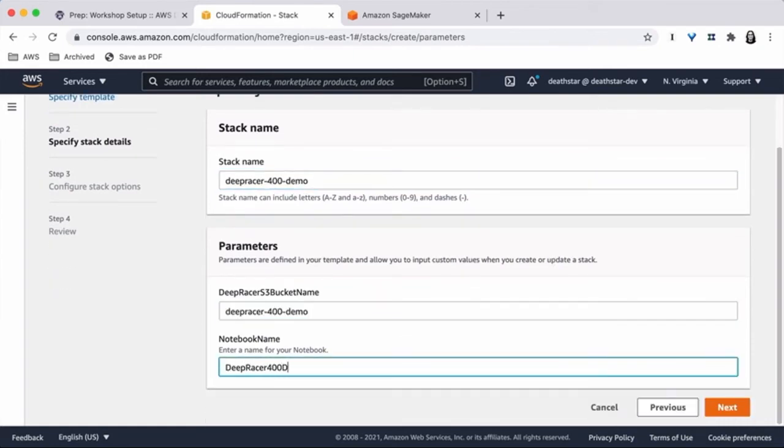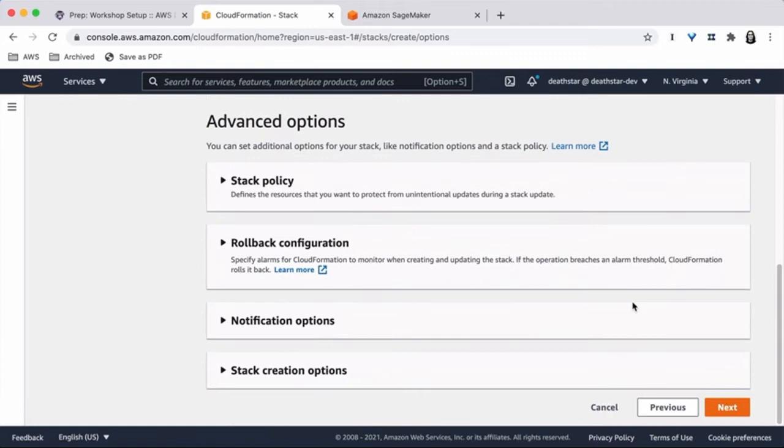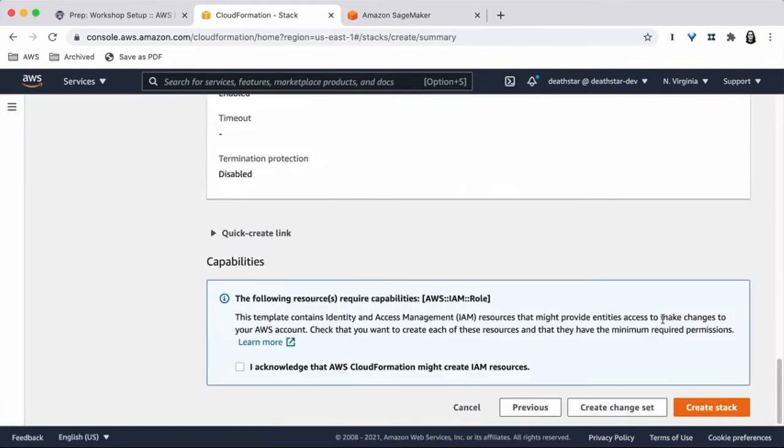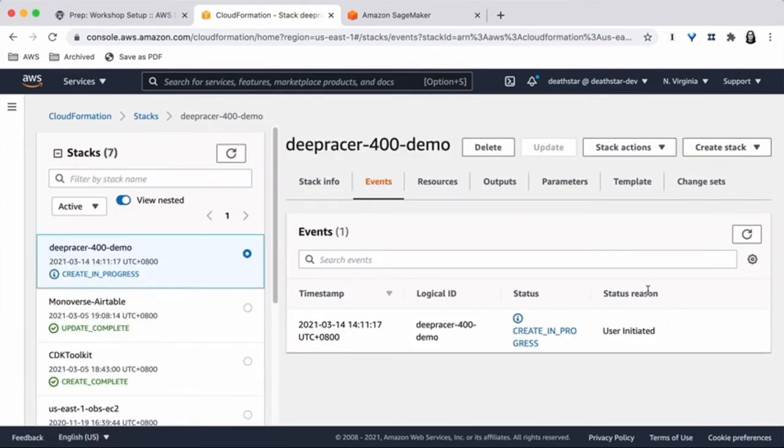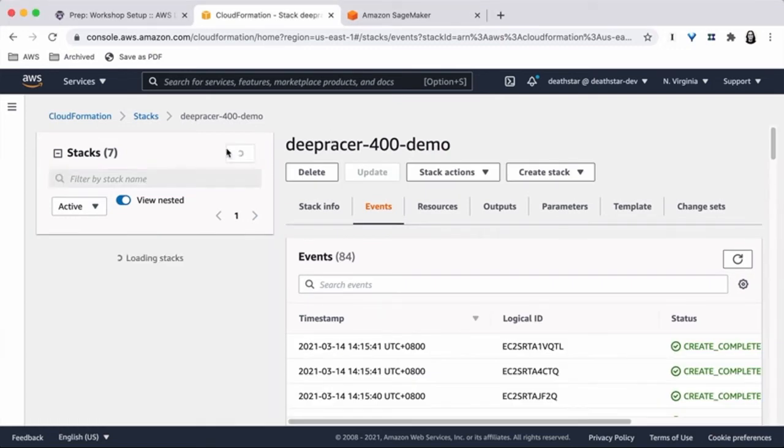This stack requires you to input some values, such as the S3 bucket name and the Amazon SageMaker notebook name. Then, we can move forward to acknowledge that CloudFormation might create additional IAM resources and create the stack. It takes a couple of minutes for CloudFormation to complete, and you can view the progress on the CloudFormation dashboard.